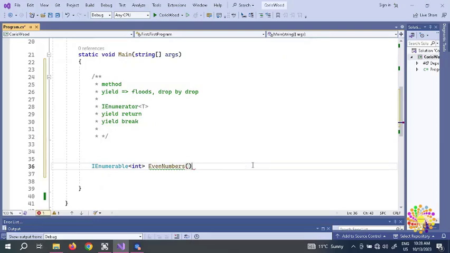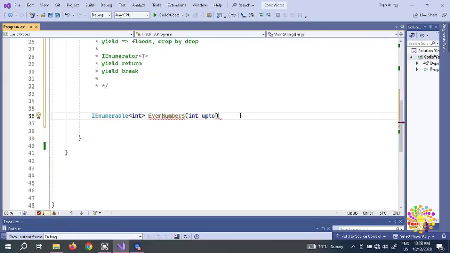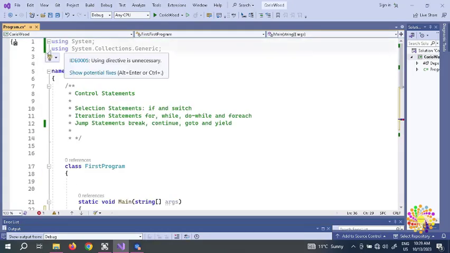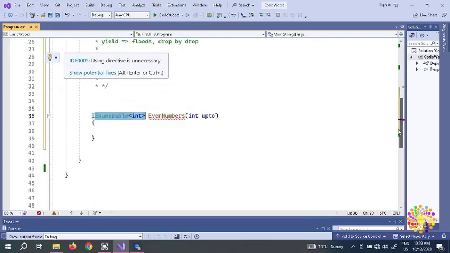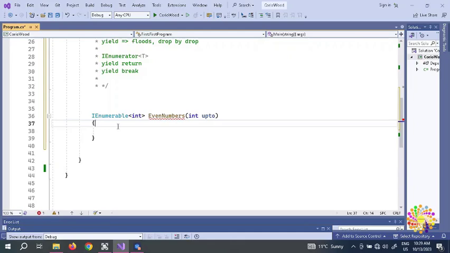So now here we put an int and, for example, a parameter named upTo. So now we have IEnumerable. If you put IEnumerable and it's not working, make sure you add using System.Collections.Generic, because we are using generic programming. If you don't understand generic programming, don't worry, we're going to explain it in future videos.